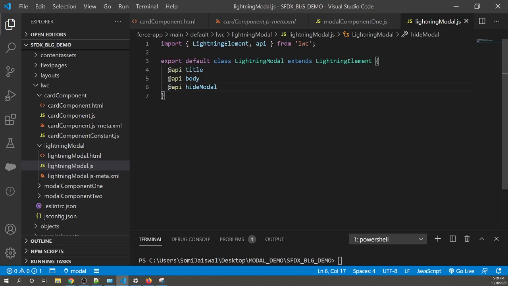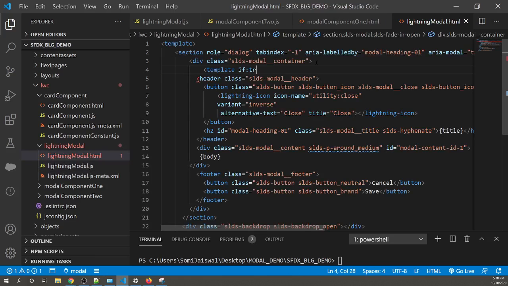So if parent said, okay, hide model true, it will not show the header at all. And I'll come back to HTML. This is the header tag. I'll wrap this header tag with an if true directive. Instead of if true, I want to use if false this time because my name is opposite. So if hide model is true, this condition will not allow this header to load in the DOM. Okay, so when hide model is true, this content will not load.